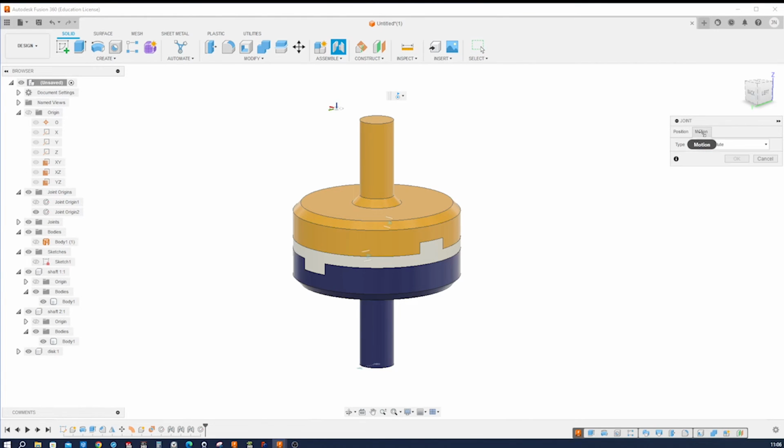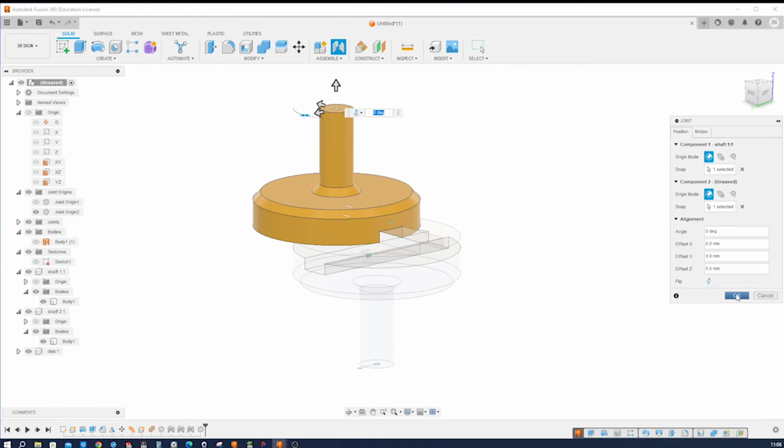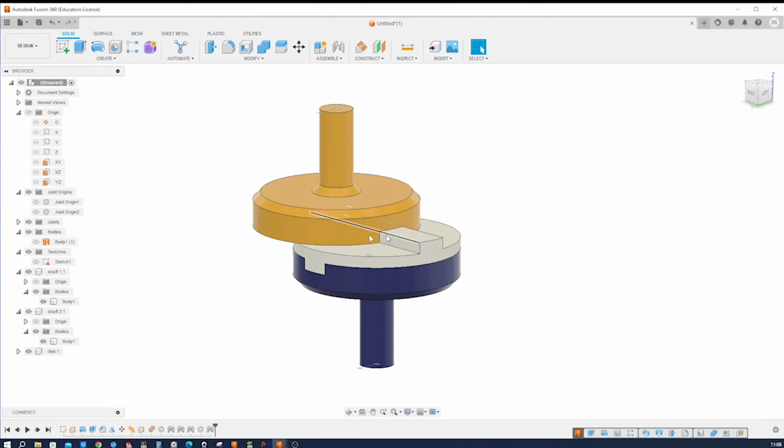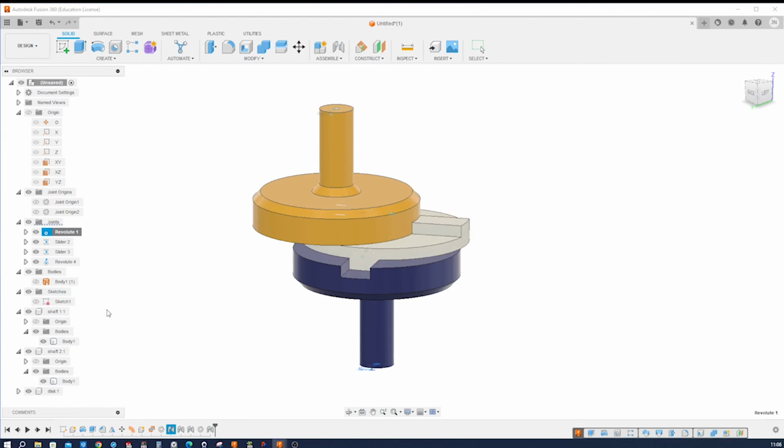All right. And now we will define the next revolute mate between that connector and that one. Accept that. And now let's go to our joints folder. Take that first revolute and animate that relationship.